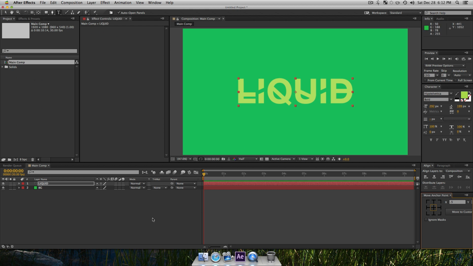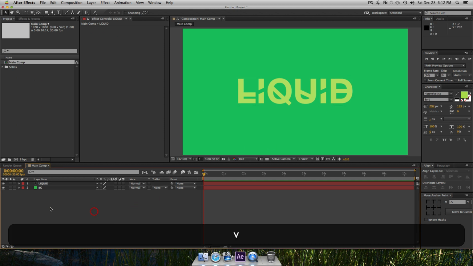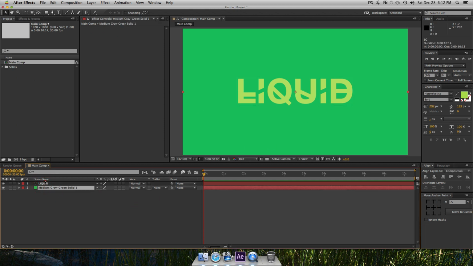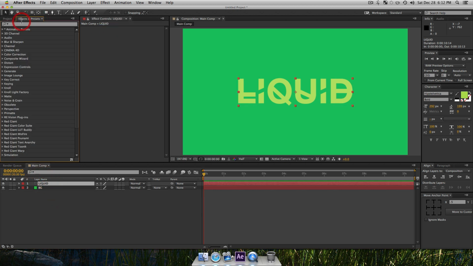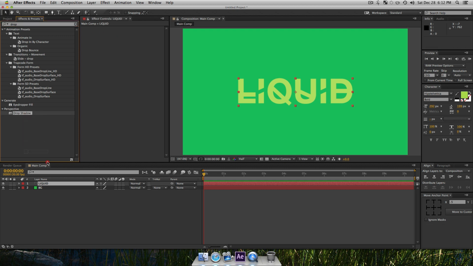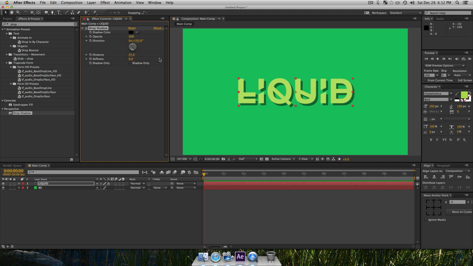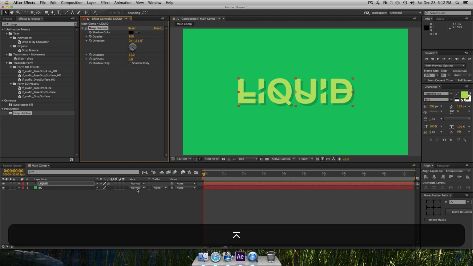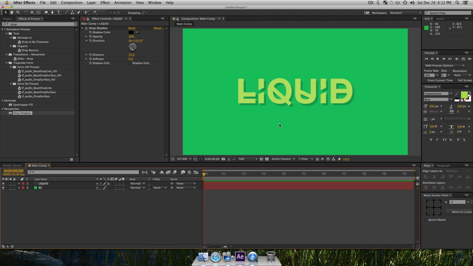Okay, so now that we have our liquid text on the screen, let's do a couple things. First, we'll add a drop shadow to it real quick. Just go up into your effects and presets and type in drop. We'll drag a drop shadow and put it onto our liquid layer. I'm going to just move the distance out. Yeah, that's fine there. Turn my opacity down to 20, and we have this look. I think that looks pretty cool.